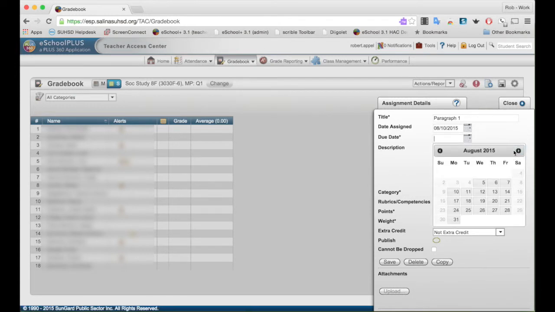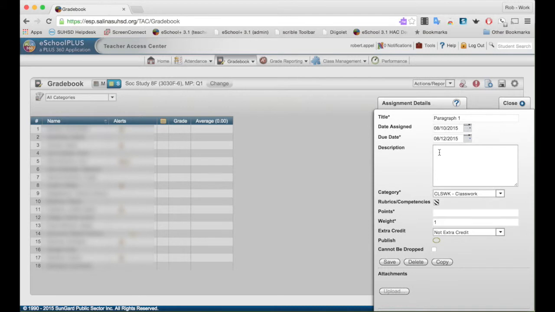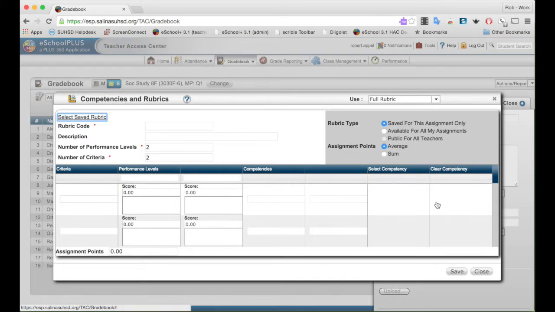And of course the due date as well. That's required. I can give it a description. I'm not going to do that right now for the sake of this demonstration. And of course there's a category here that's associated with it, and then right where it says rubrics competencies, you can see there's a square box there. It's striped, and I'm going to click on that box, and it's going to open up the competencies and rubrics dialog box.